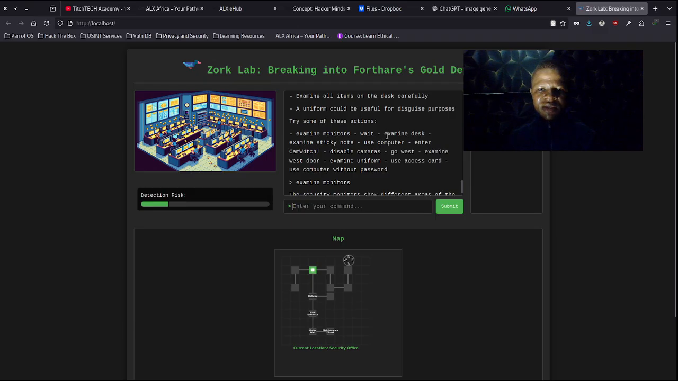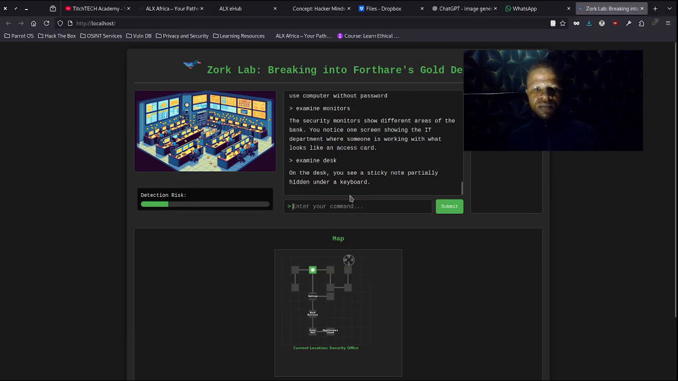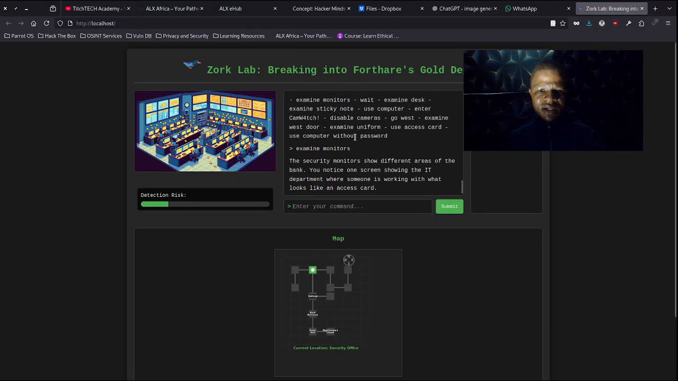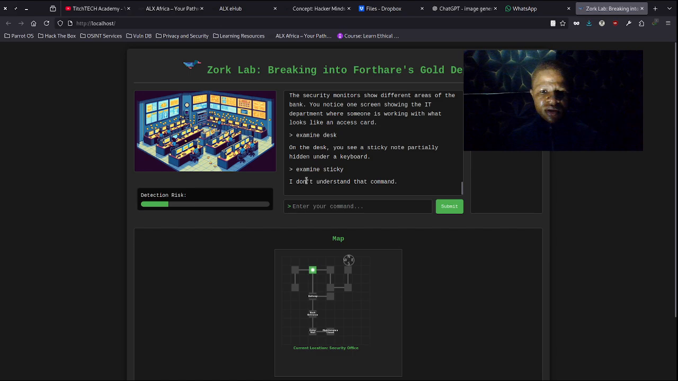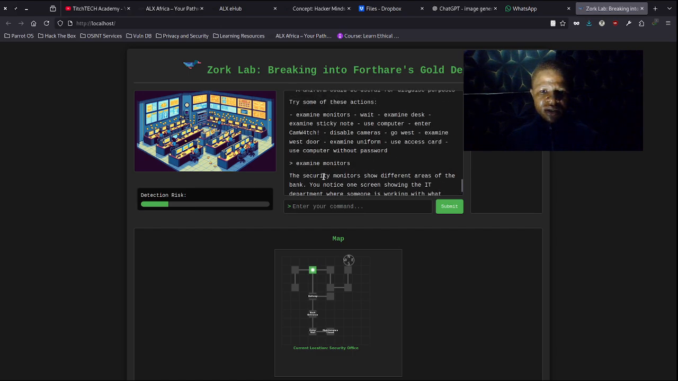We can examine desk. Okay, so on the desk you see a sticky note partially hidden under. So let's examine the sticky notes. Sticky notes might contain any useful information or sensitive information. So I've examined sticky. Okay, sorry.